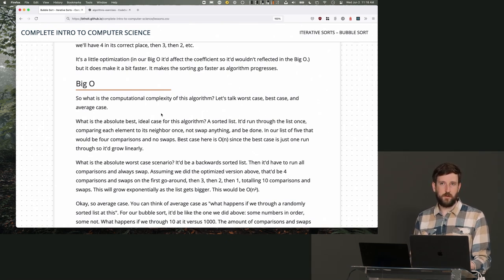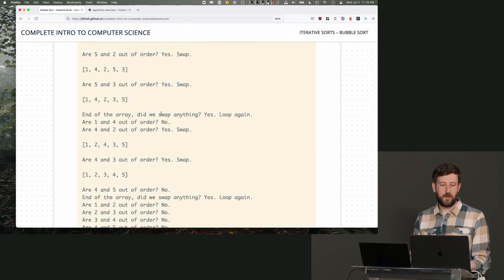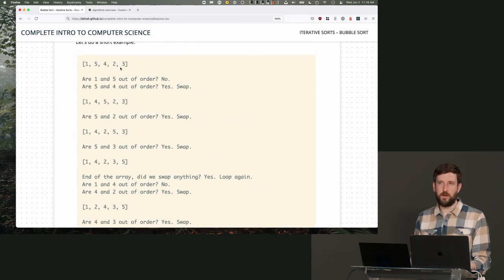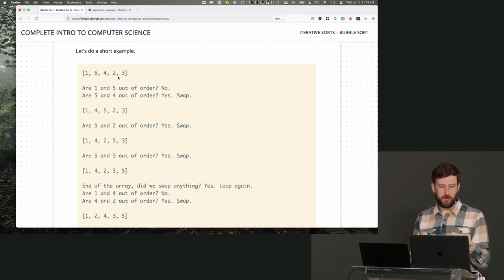The worst case scenario for a bubble sort is a reverse sorted list. So if this came in as 5, 4, 3, 2, 1, that means we're going to have to do a lot of swapping, right? And we're going to have to ask, is this greater than this? So that's going to be the worst case scenario, a reverse sorted list. The best case scenario is going to be n, which is a sorted list, right? Because if this was 1, 2, 3, 4, 5, it would go through the array once and say, hey, we did no swaps, I'm done.